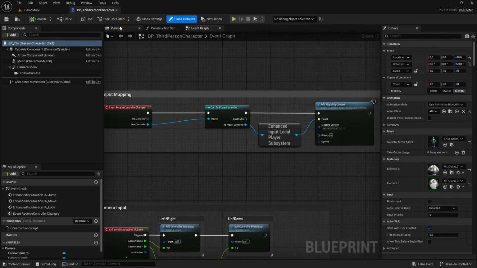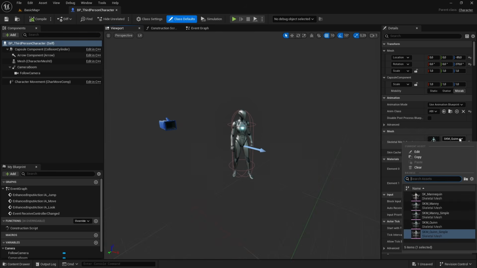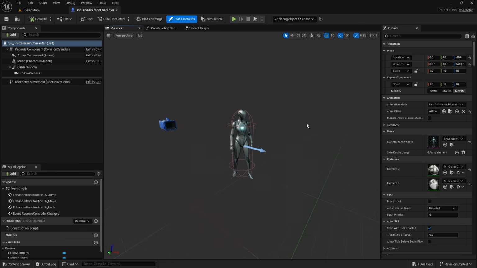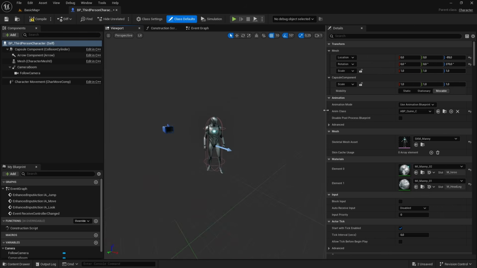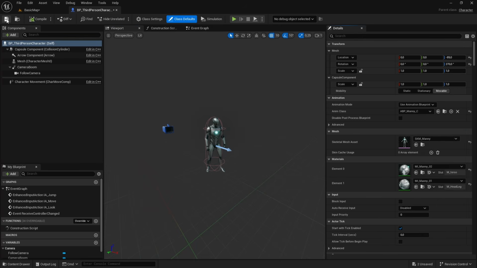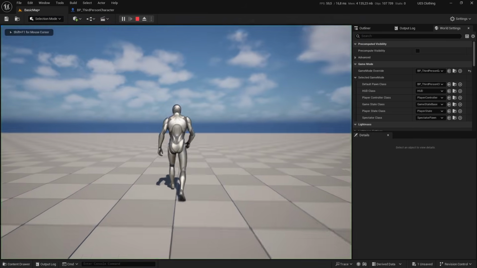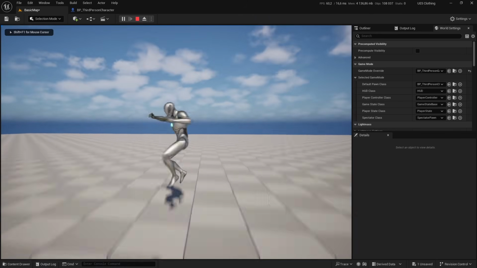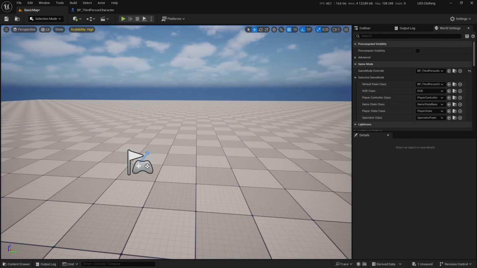Now in the blueprint, we're going to swap Queen for Manny in both mesh and animation toggles. Then hit compile and save. And here's our Manny running in our scene. Let's suit Manny up now.